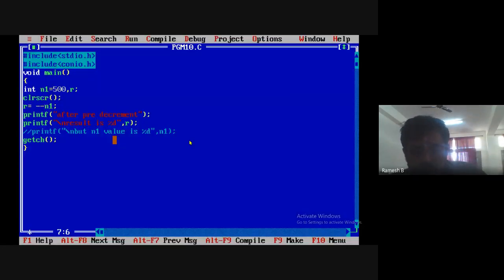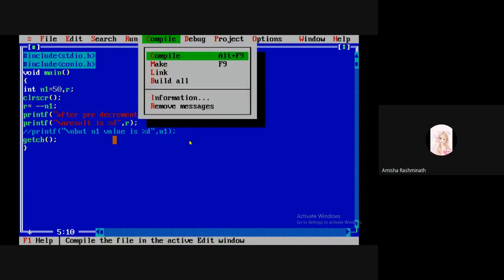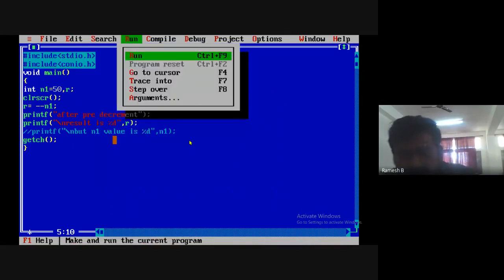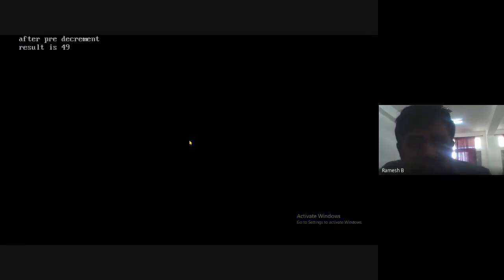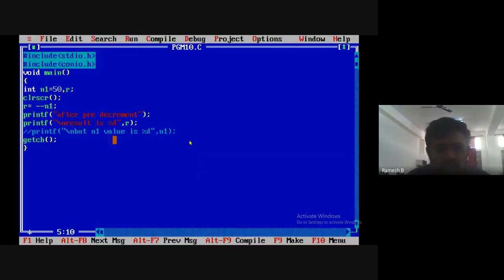Okay. Now I'll take 50. What will be the output? 50 becomes 49. 49, sir. So you'll get after pre-decrement, result is 49. Now, this is about pre-decrement.